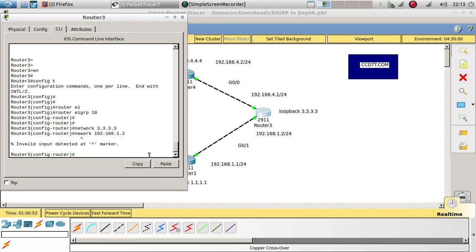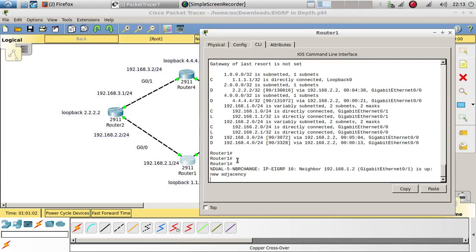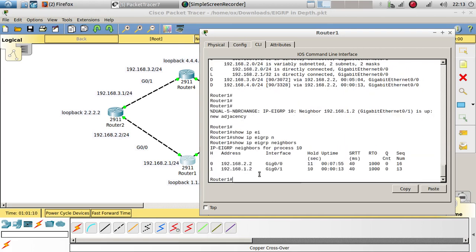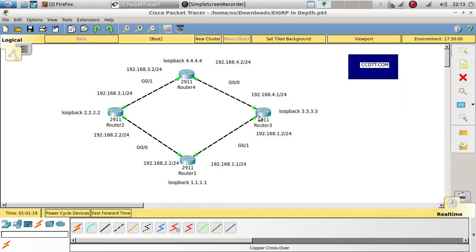Forgot the T right here. There we go. And as you can see, we form a neighbor relationship with router 1. And if we go over here, you can see it as well. And if we do a show IP EIGRP neighbors, we can see that we have a neighbor relationship with router 2 and also with router 3 this way.